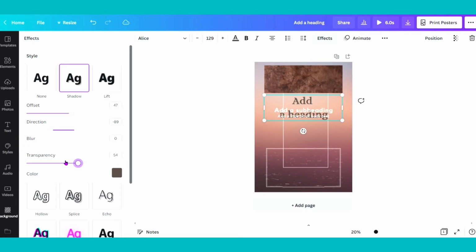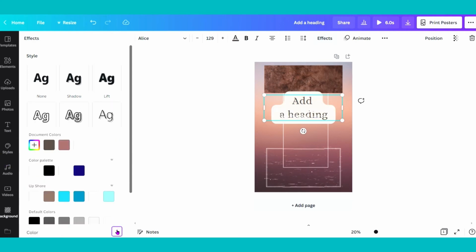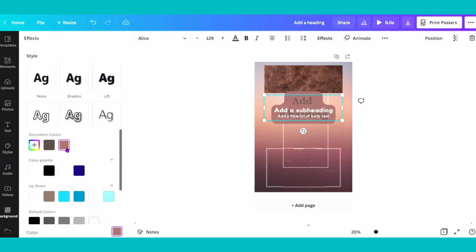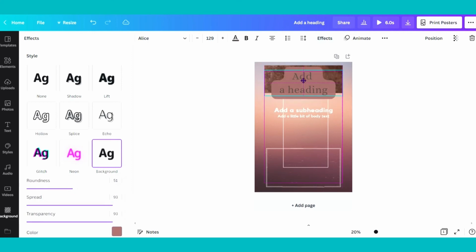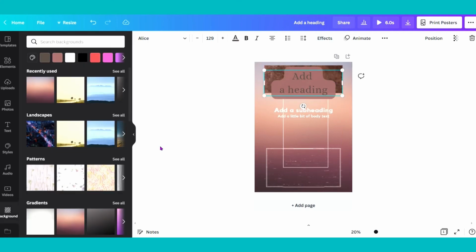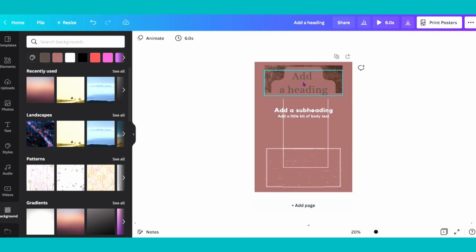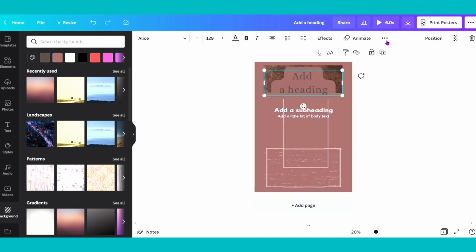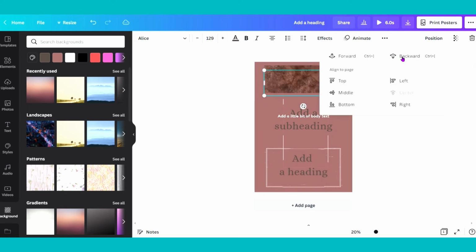As you can see, I'm using one feature by adding background to my text and increasing the roundness, intensity, transparency, etc. to it. By clicking on the three dots, I can adjust a lot more settings, like duplicating my graphic, sending it backward or forward.